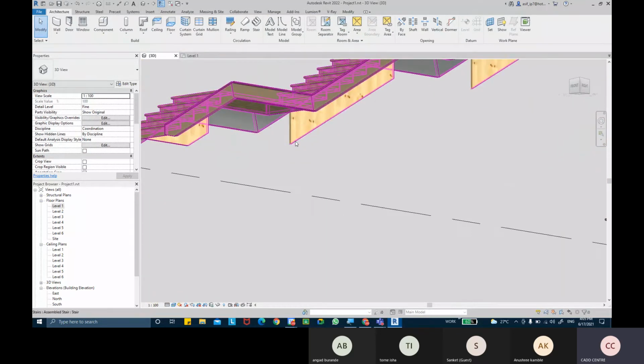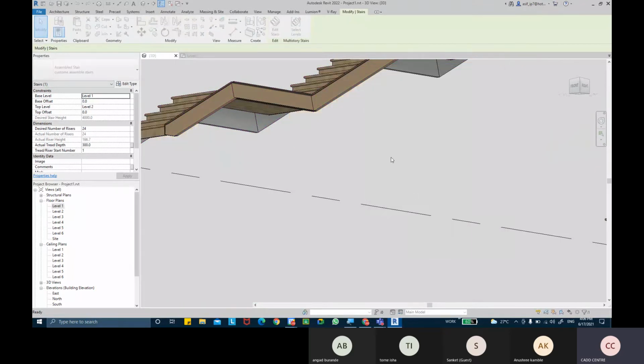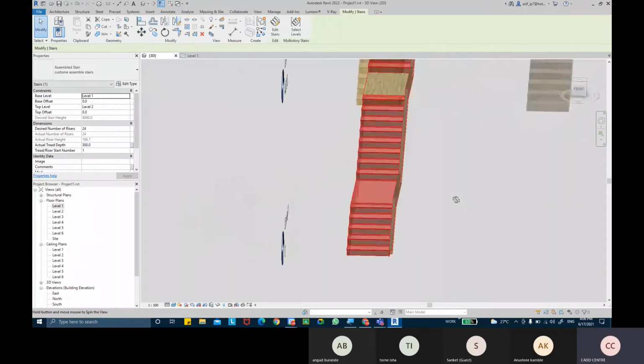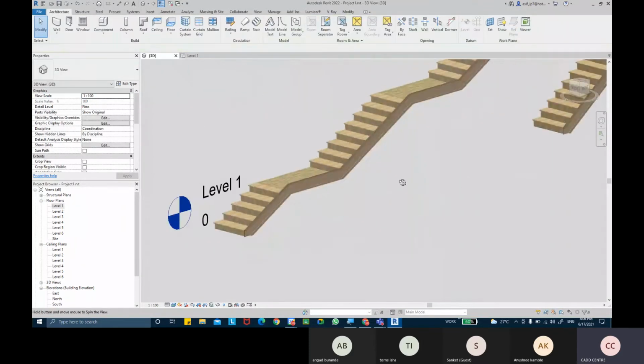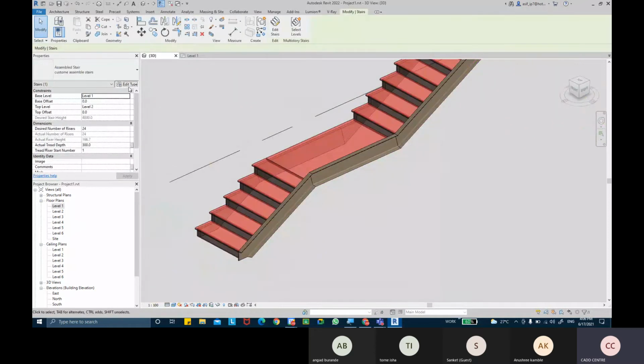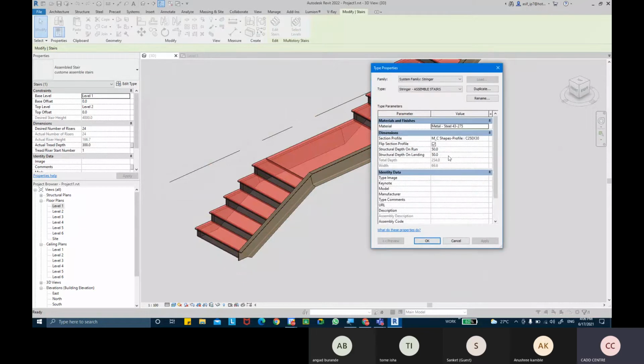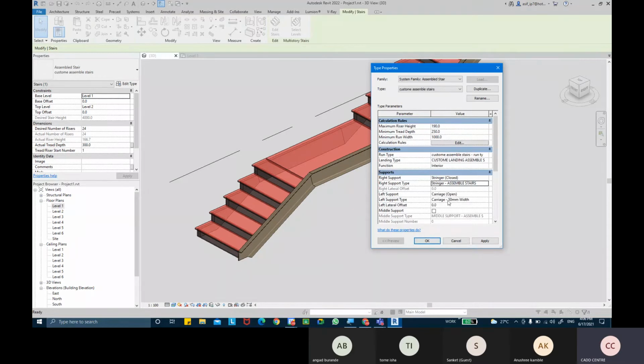Middle support actually, that is coming in of this middle support. To edit the side support, the right side support and the left side support, once we come into parameters, you can change the landing depth or the run depths. You can flip the sections, you can use the default section. To the right of the ascending staircase, that's the spring. And for the left side, it is having carriage.